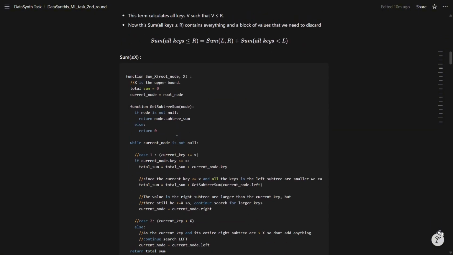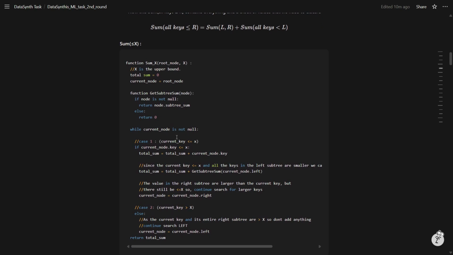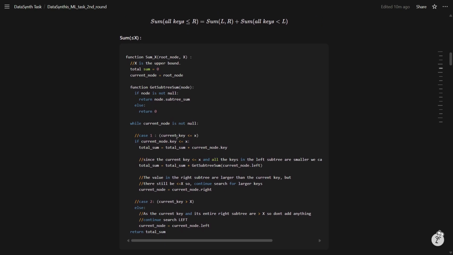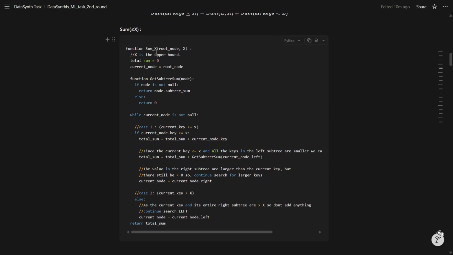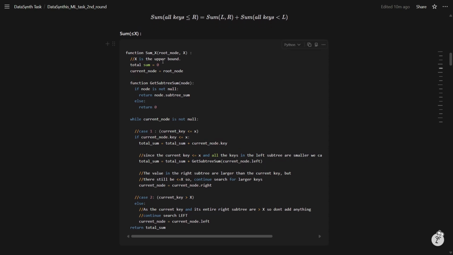For this I have written a pseudocode that will explain how we are getting this sum, and basically we will be using this function every time we need to do any kind of query. Now first, function sum of x: what it does, we take first a root node and then the upper bound. So here x is the upper bound. Then we'll first initialize total sum as 0 and current node as the root node.